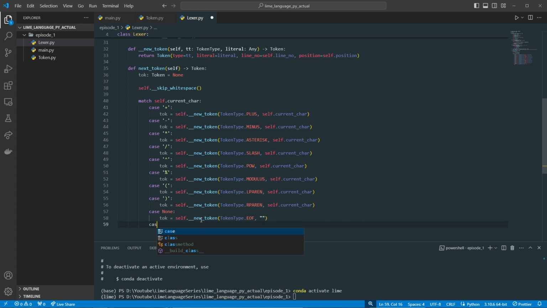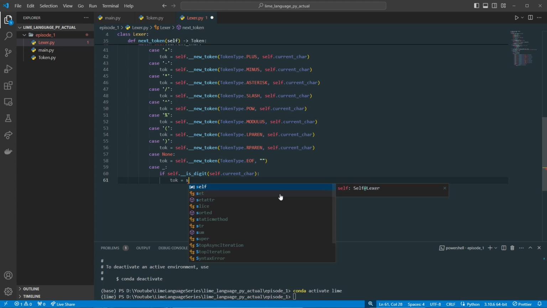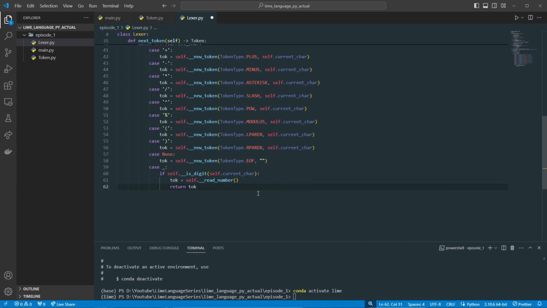Now the default case in Python for match statements is the underscore. So if the current character is none of these, we're going to check numbers now. So if it's none of these, let's see if it's a number. So self dot, another helper function we're going to make is digit. And we'll pass in the self dot current character into that. And we'll go ahead and write these out before we actually define these functions. So the token will equal another helper function called self.readNumber, and we'll return that early.